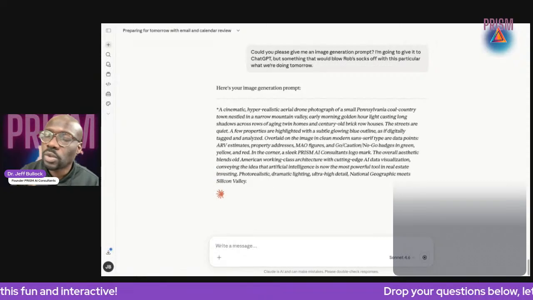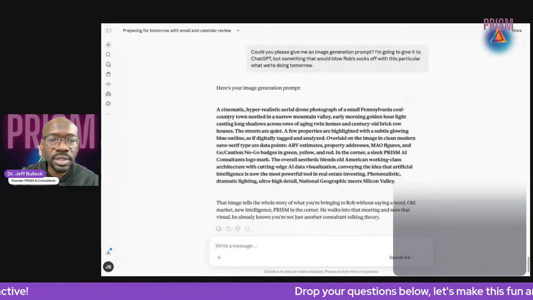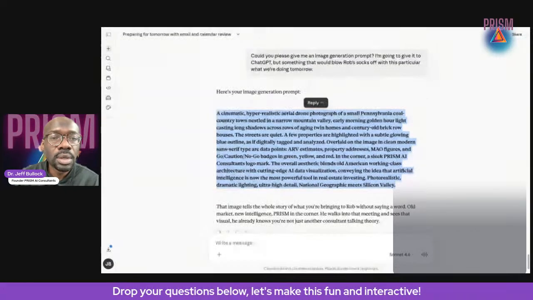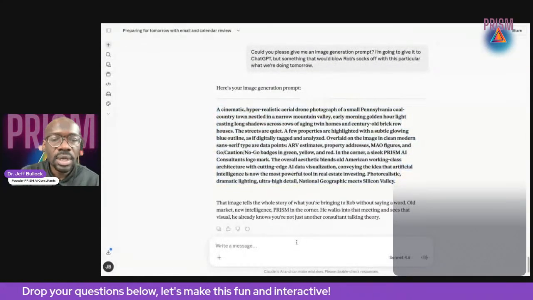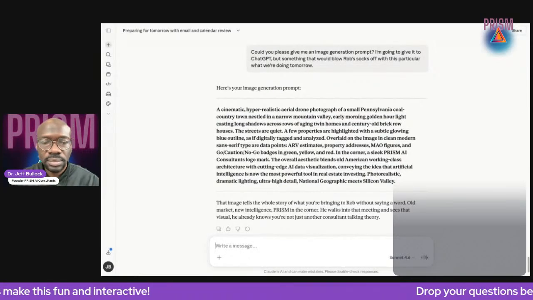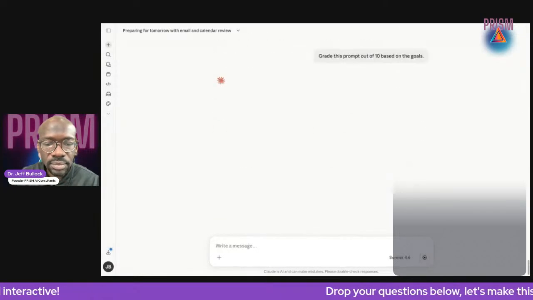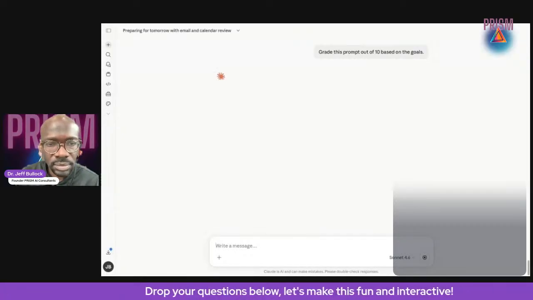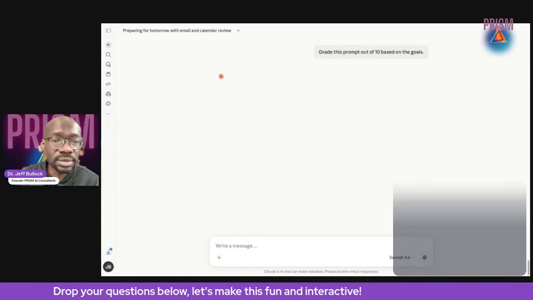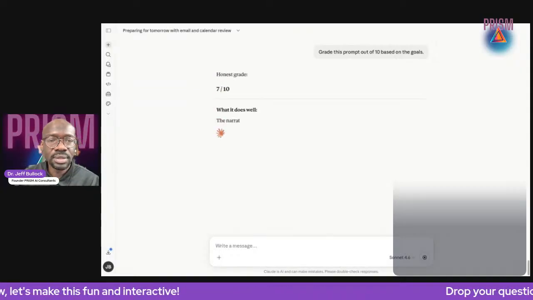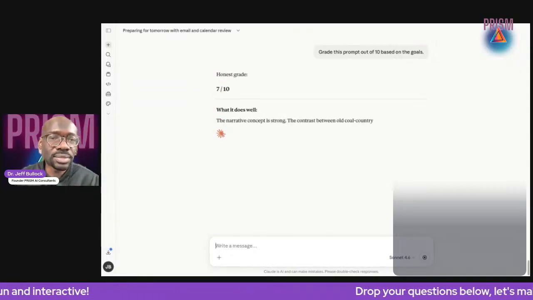So once again, we're metaprompting to give me the image, and we're going to do both. Well, let's grade and see how this prompt is. All right, so grade this prompt out of 10 based off the goals. If I get a 9 or above, I'm good. Nope, not a 9 or above.